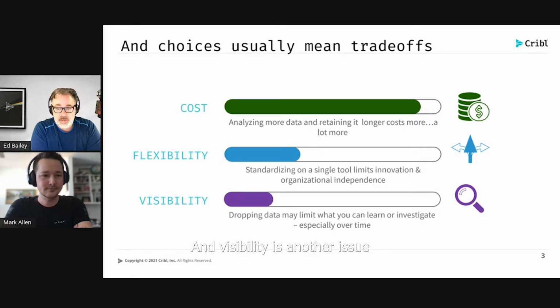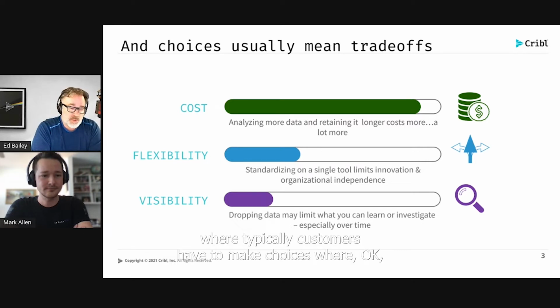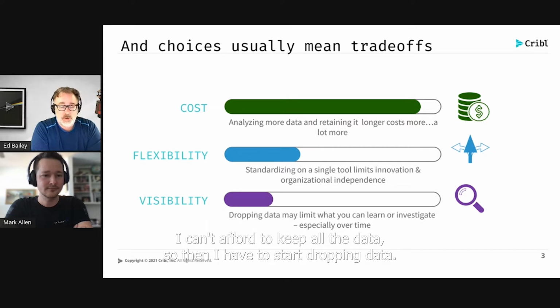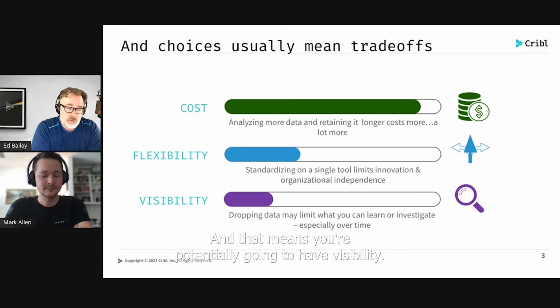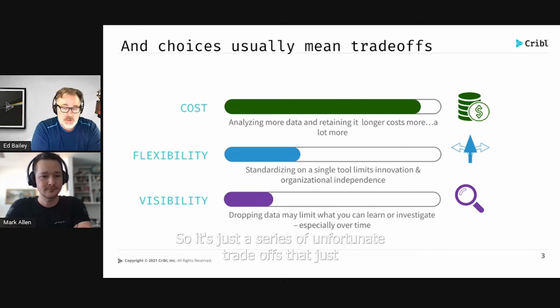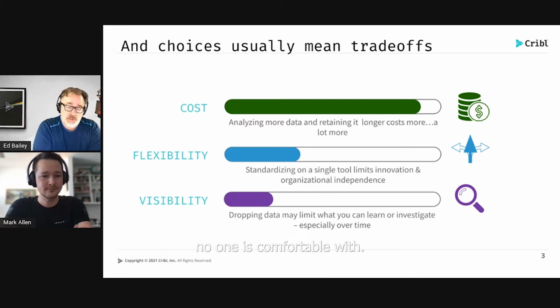And visibility is another issue where typically customers have to make choices where, okay, I can't afford to keep all the data, so then I have to start dropping data. And that means you're potentially going to lose visibility. So it's just a series of unfortunate trade-offs that no one is comfortable with.